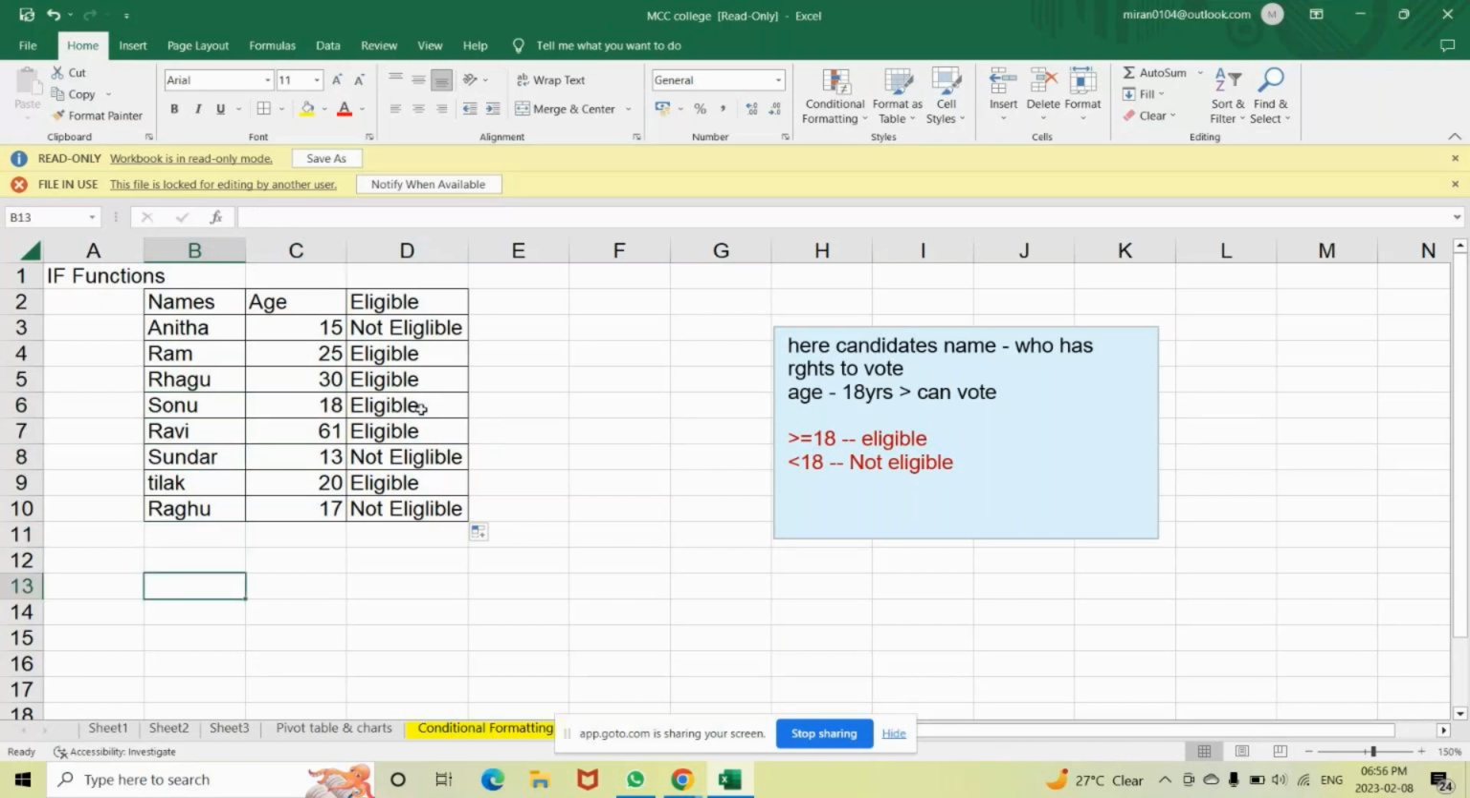Excuse me, ma'am. Tell me. Ma'am, like how we have written it separately on the side, should we also do that, or only the IF? No, that is only to explain to you. I have given that. Okay, ma'am. You just need to do this. If you get the answer, well and good. If you have any doubt, you can ask me.